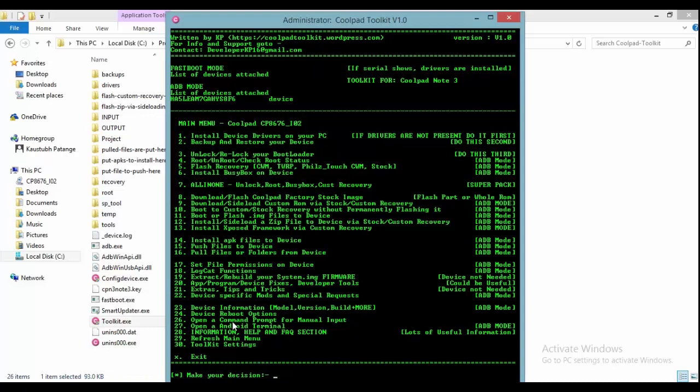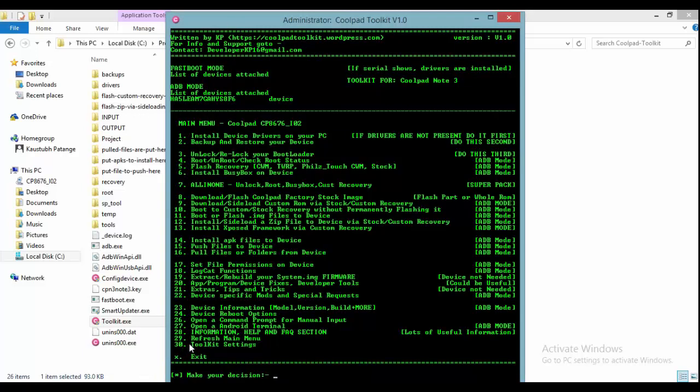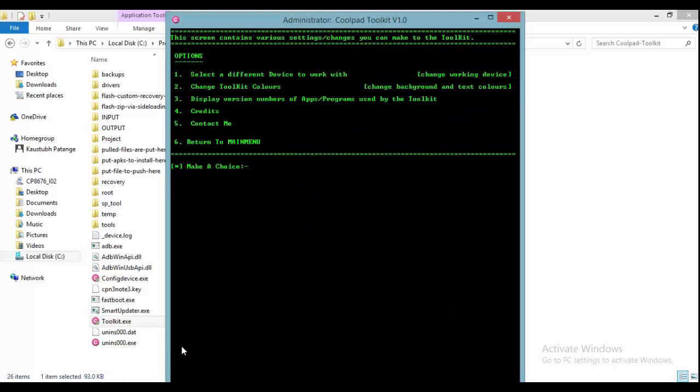Now I'm going back to the toolkit, the back option from here. Change, select a different device to work with. And one thing I didn't tell you: from here, you can change some toolkit settings, like toolkit colors, your text color and background colors, to make it good.